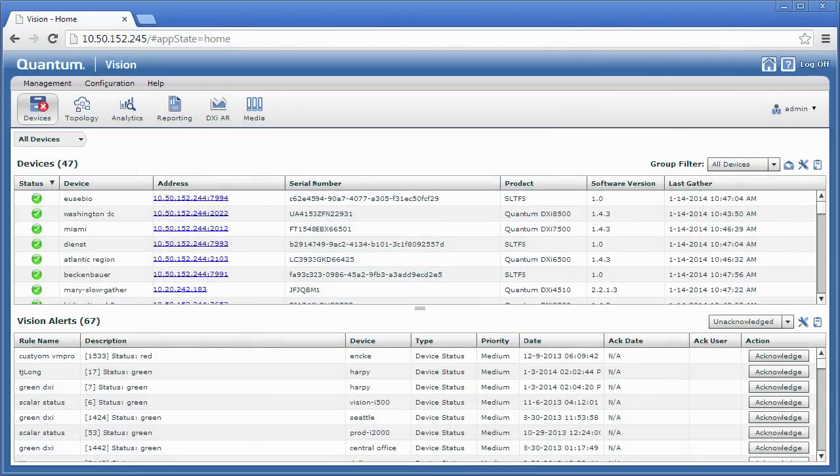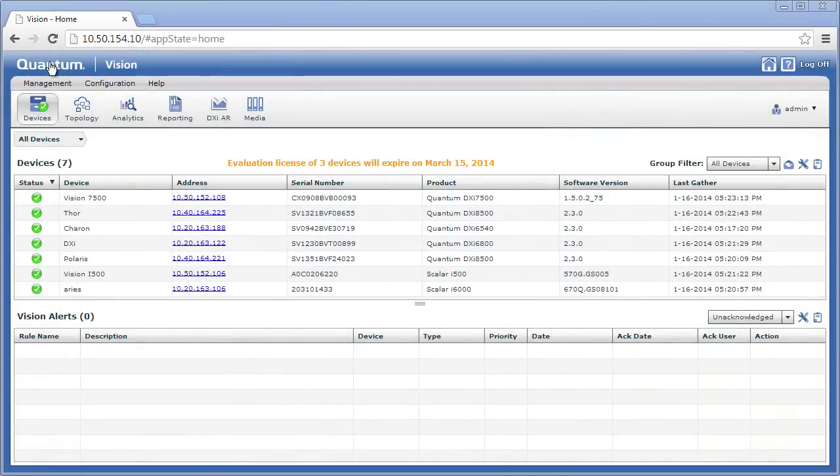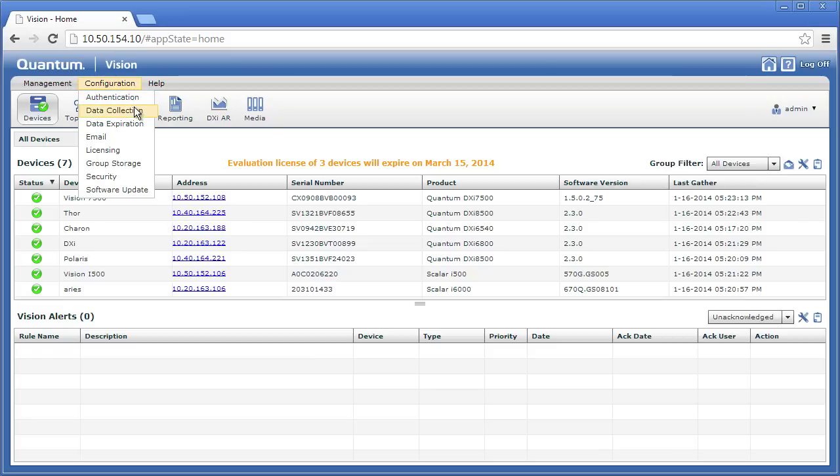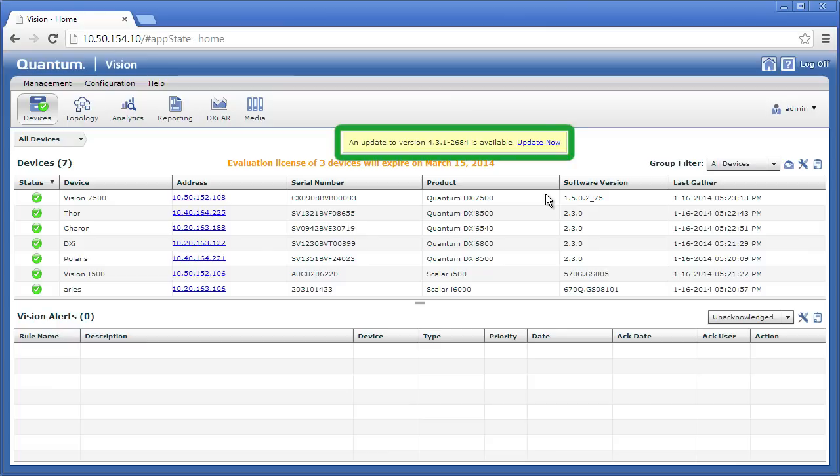Now let's take a look at the more visible features in Vision 4.3 and later. If you have Vision installed as a virtual appliance, you can check for a software update from the Configuration menu. If a Vision update is available, you can start it from this dialog. You can also set Vision to automatically display a notification in the main window when an update is available. From the update notification in the main window, you can start the update.